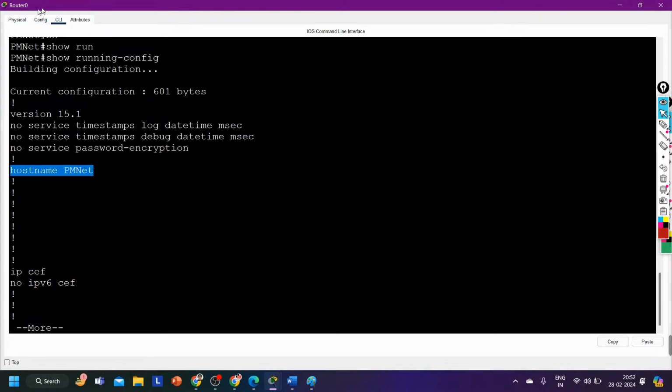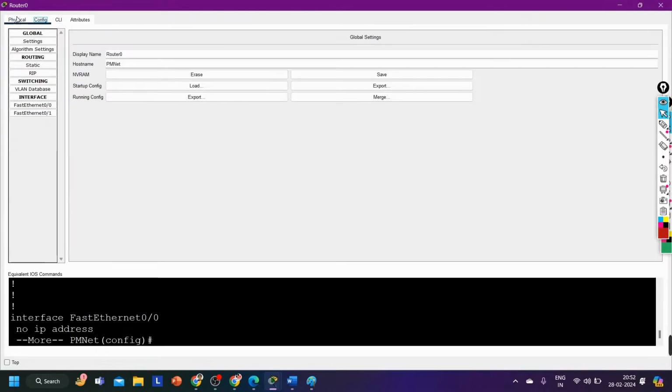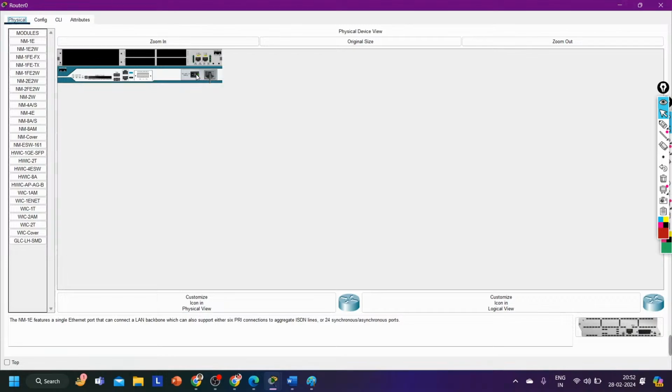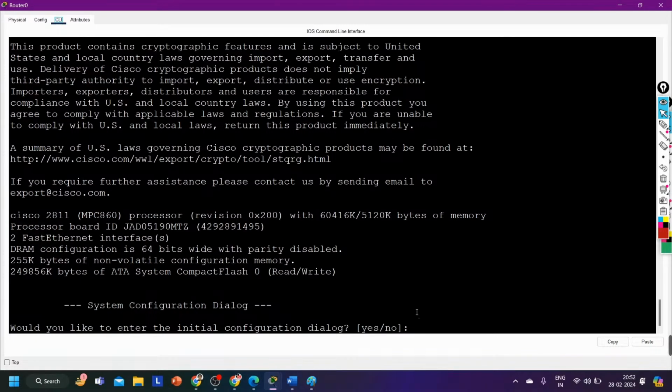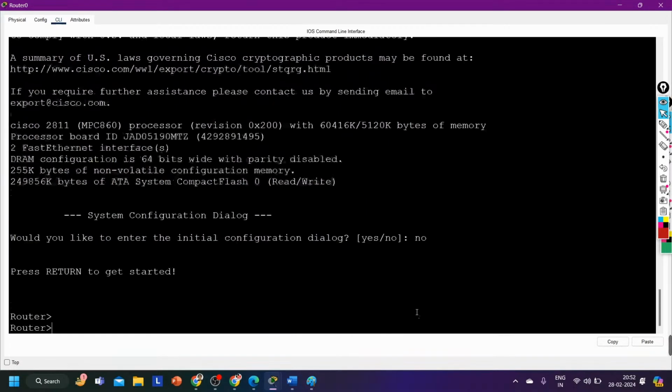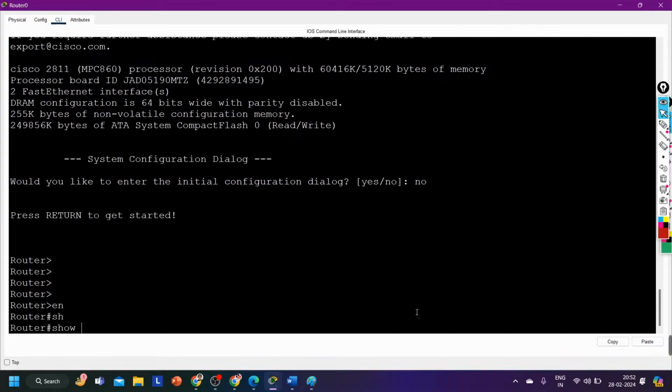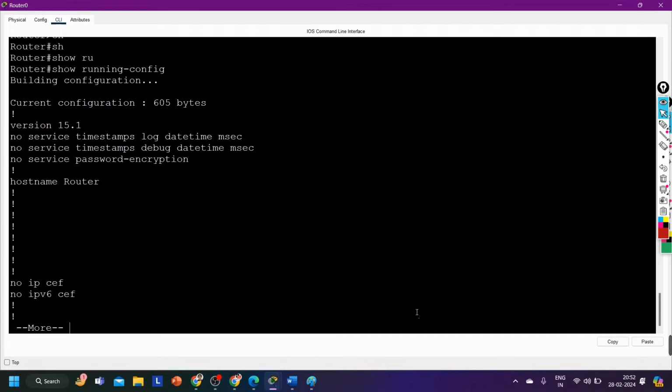But if the power of my device goes down, let me turn off this device. See, there is one button to turn off and turn on. So let me turn it off and then turn it on again. Again my device is booting. After the booting, if you check your configuration, you will have lost the configuration, right? You will not get the hostname configuration there. Enable, show running-config. You can see the hostname is by default Router.